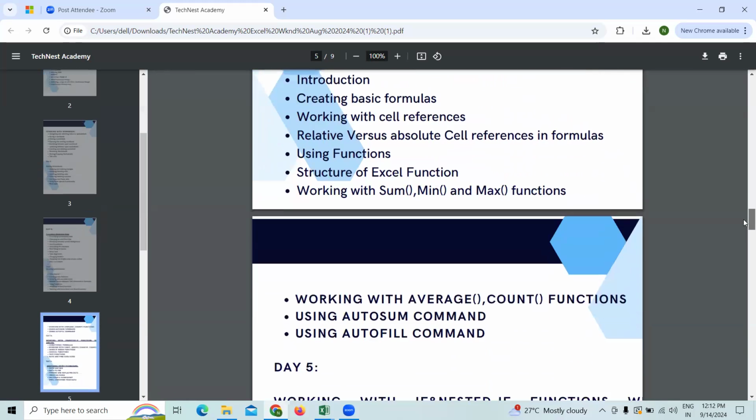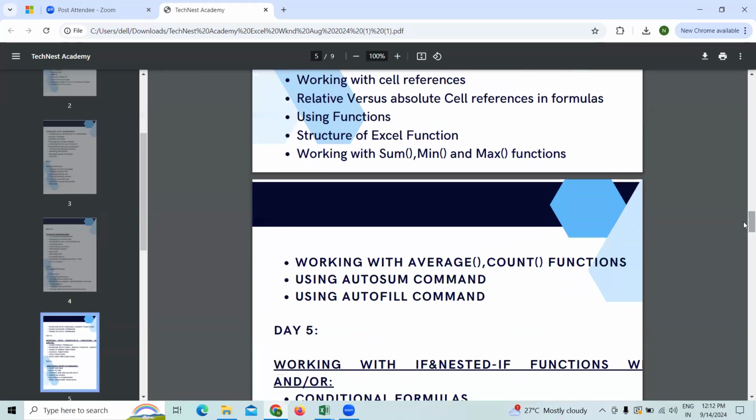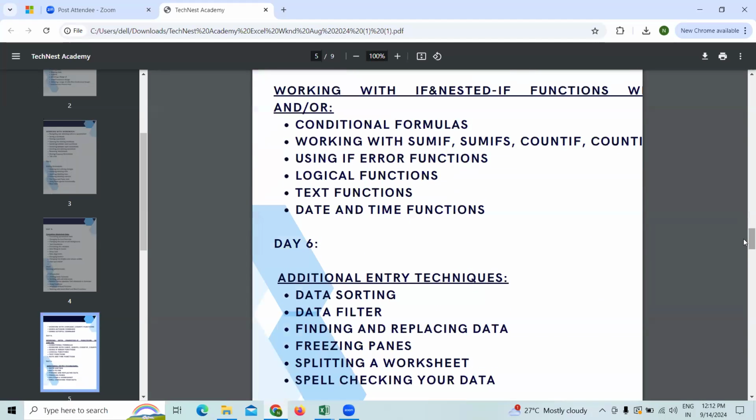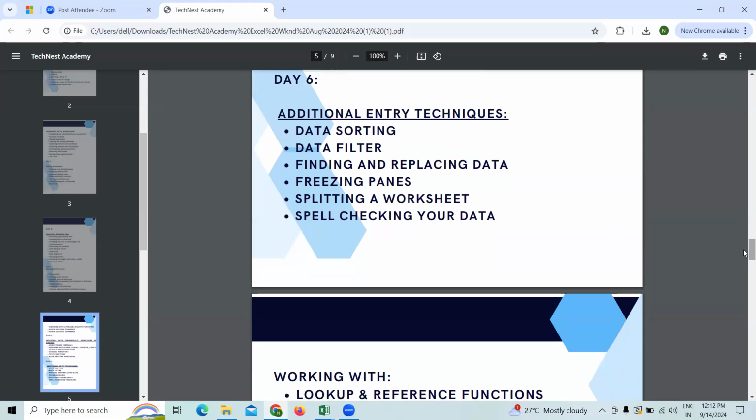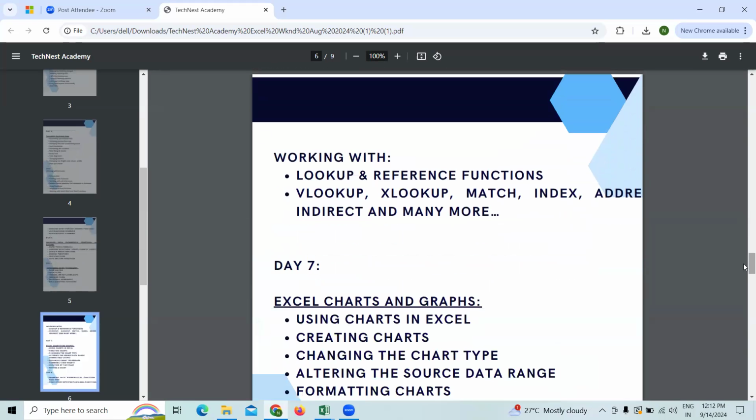Likewise, we have sum, min, max functions, which you already know. So I'm going to tell you about the difference between formulas, functions, and everything. Then we will start with average, count, and if and nested if conditions. That will be conditional formulas, sumif, countifs, logical functions, text functions. And then we have sorting, data filtering, replacing, freezing, whatever, everything which is written here would be covered.